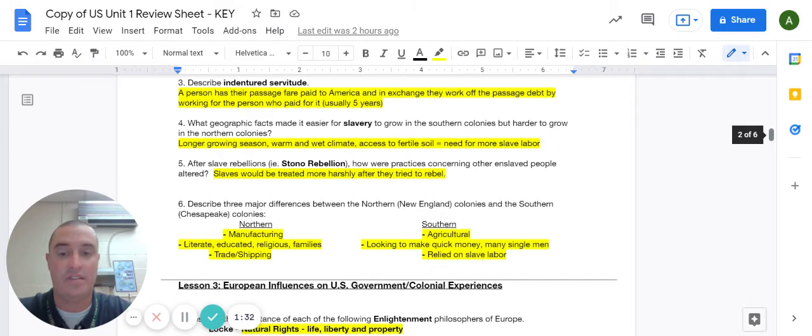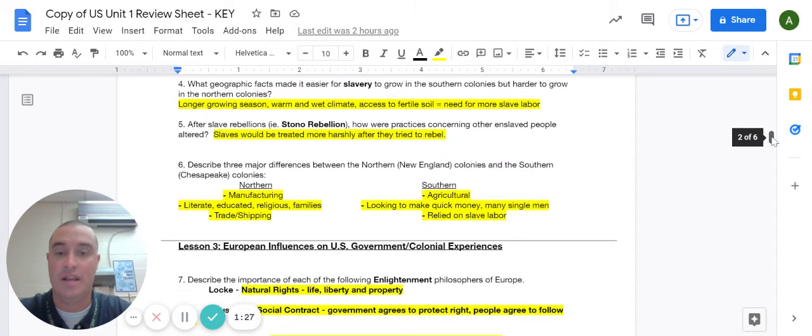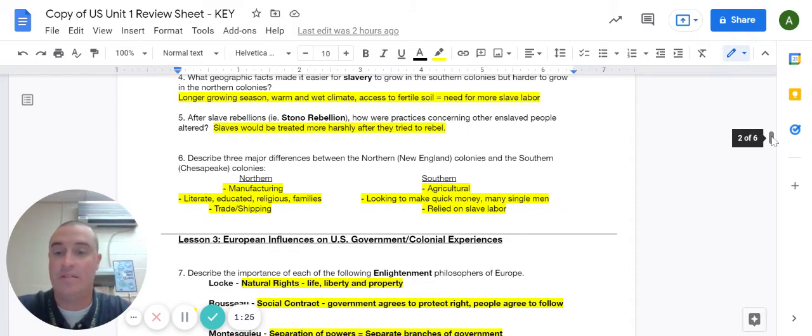Question 5, after slave rebellions, like the Stono Rebellion, how were slaves treated after that? Typically after a rebellion, slaves were treated more harshly through physical punishment or people being sold to different plantations to kind of clamp down on rebellions after they had tried to rebel previously.